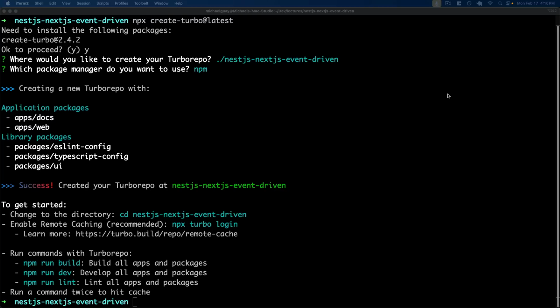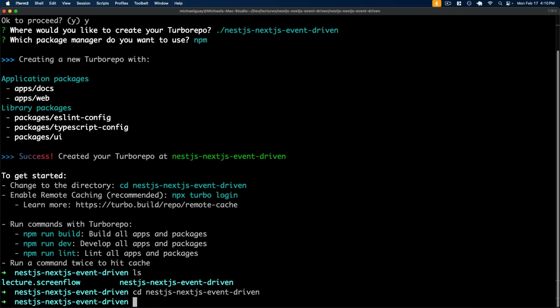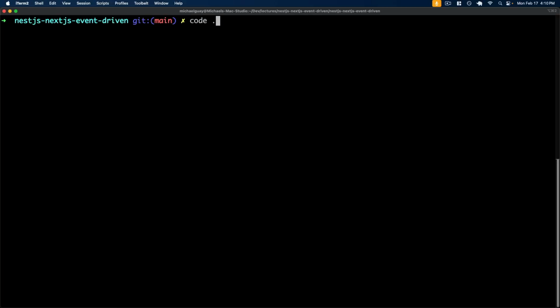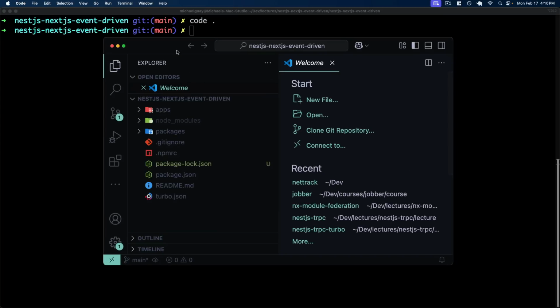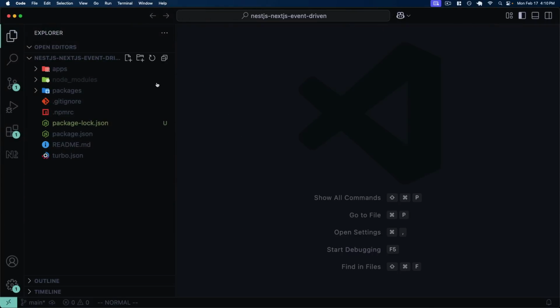All right, so now the project has been initialized. I'm going to cd into that project directory and open it up in my code editor. I've opened it up in VS Code now. We can see the starting project here for a new Turborepo. If you want to learn more about Turborepo and how it's structured and how to take most advantage of it, I'll leave a link below to another lecture where we do a deep dive into Turborepo.